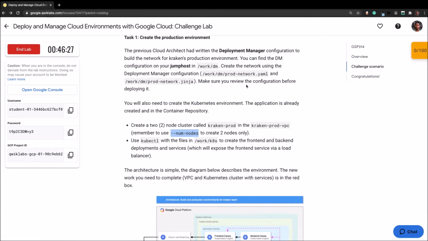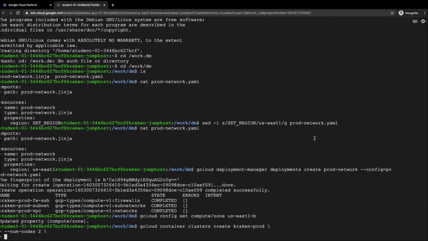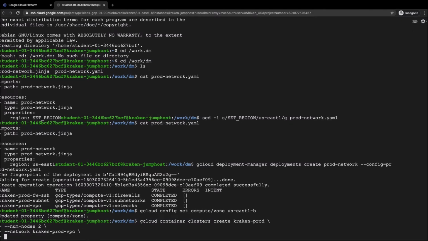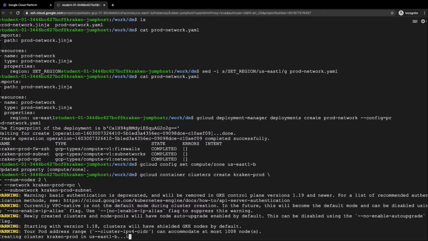Then we have to use a network, I believe. Yes, this is the VPC network. So we have to specify the network property as well. Network, this one. And we have to also give the subnetwork as kraken-prod-subnet. Okay, so let's run this now. So wait for the cluster to create.